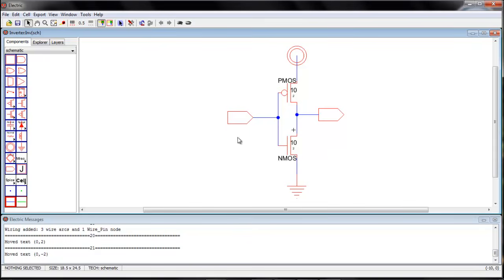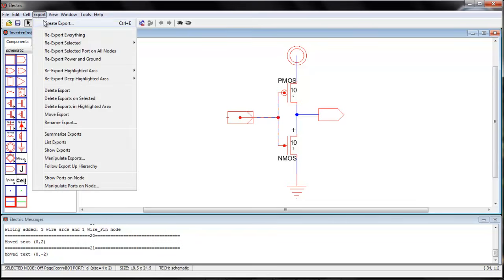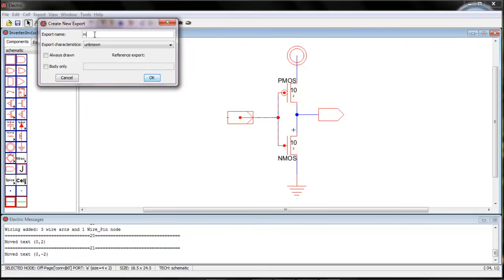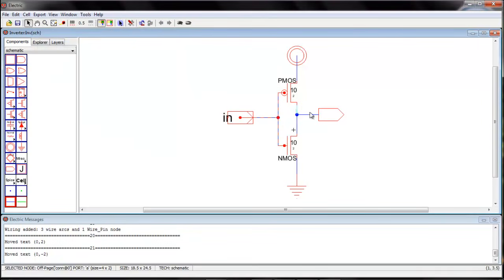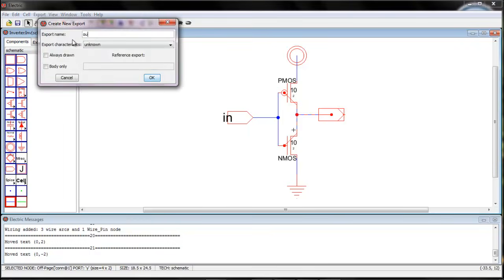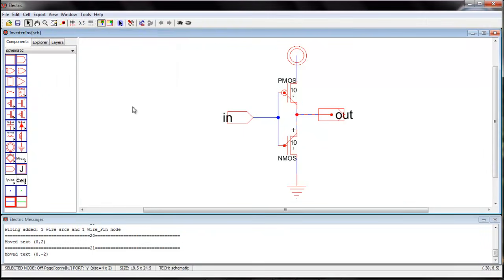Now we need to give input and output. So we will click here. And to name the input and output nodes, we have to export them. So we will go to Export and Create Export. Here we will type in. Click on this. We will type Export, Create Export, and we will say Out. So with this, your inverter is ready.